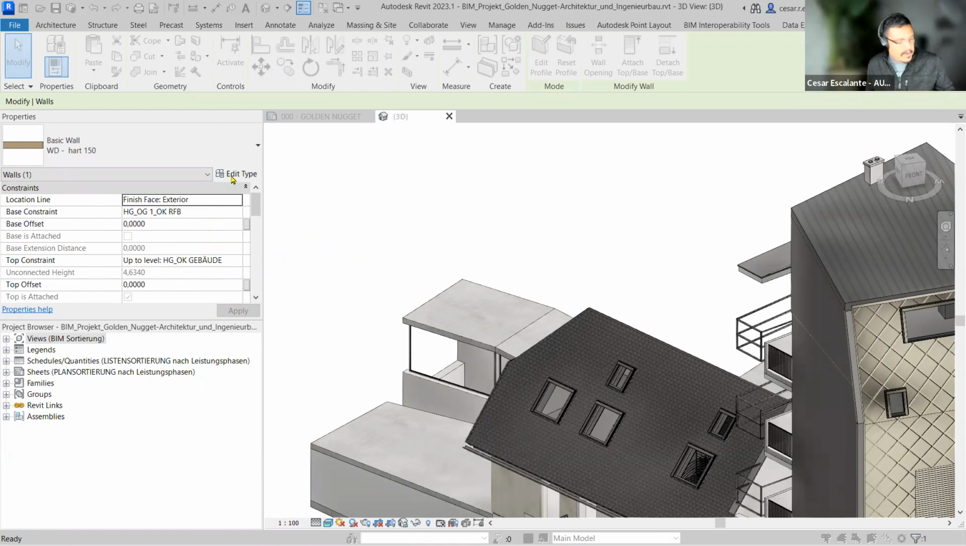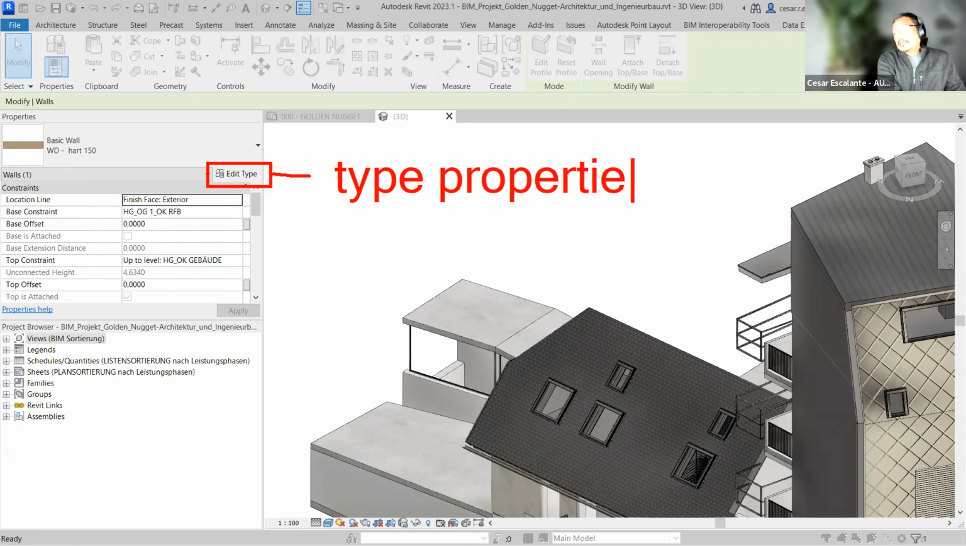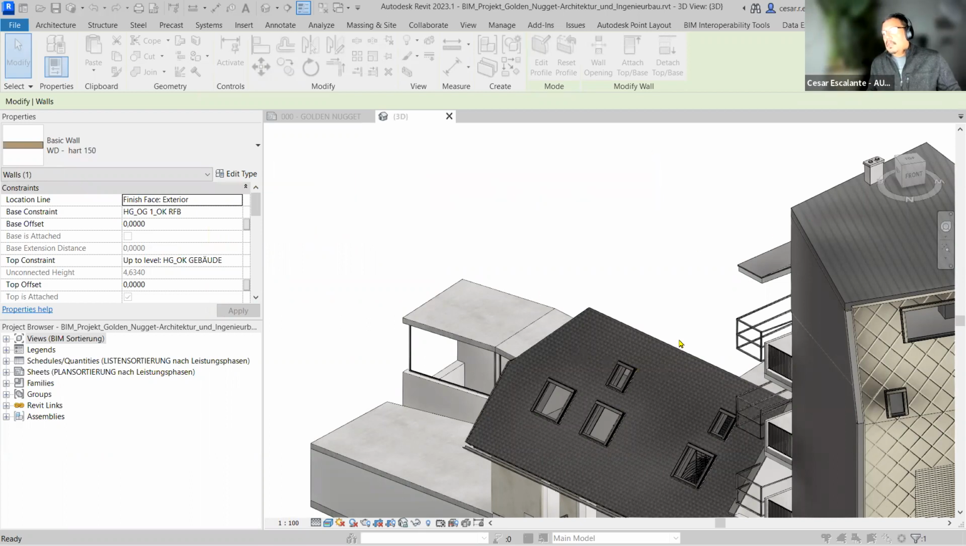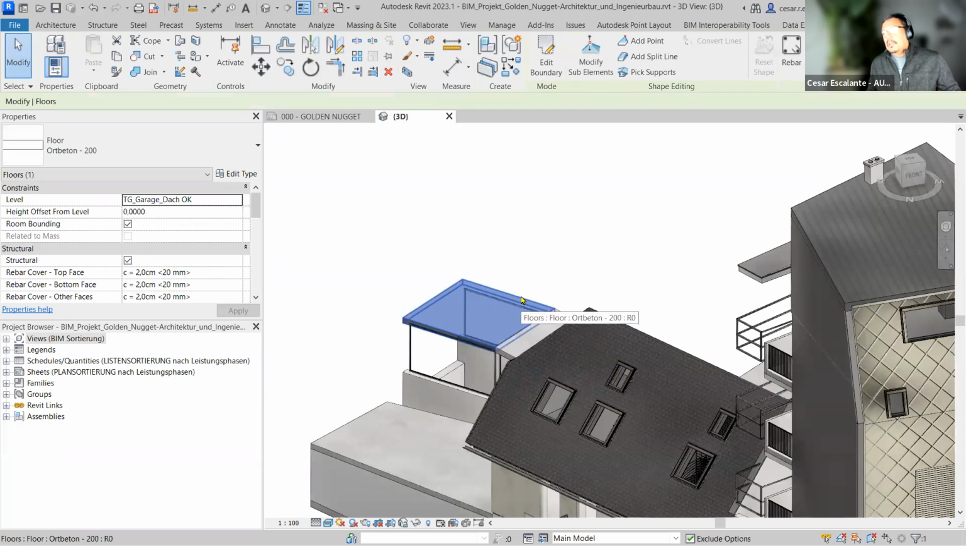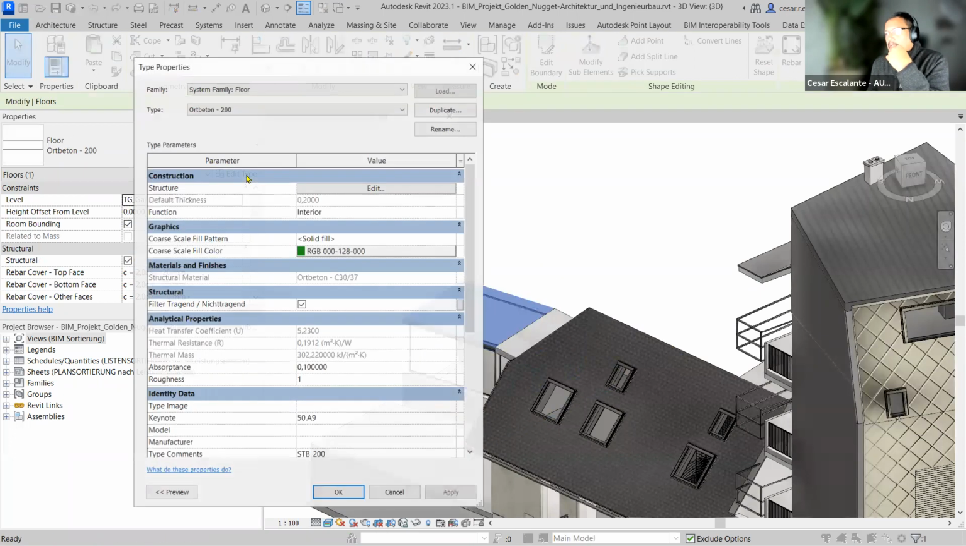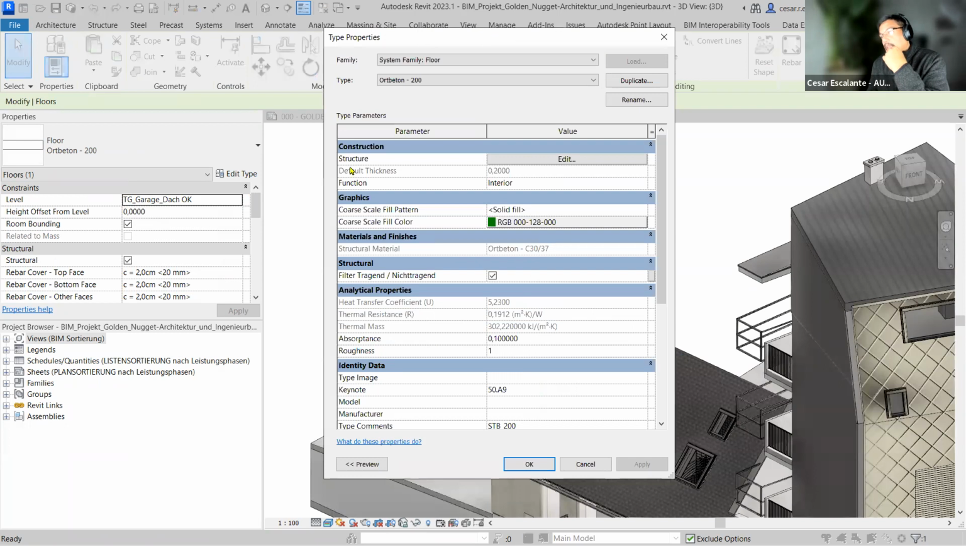And then these other ones here are called type parameters. This Edit Type button that appears when you select an object gives you access to the type properties. So sometimes I'm going to say open the type properties. What I'm telling you to do is select an object, and then hit Edit Type. And this is going to open the type properties. The type properties are parameters that are common to all the elements belonging to the type.